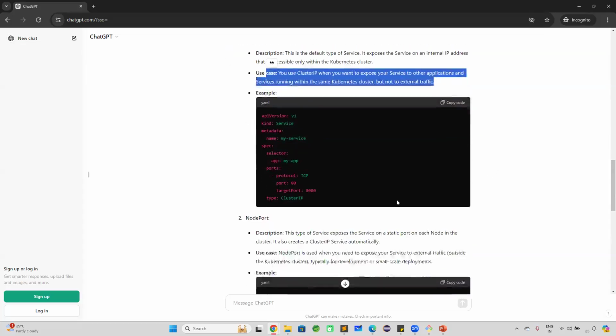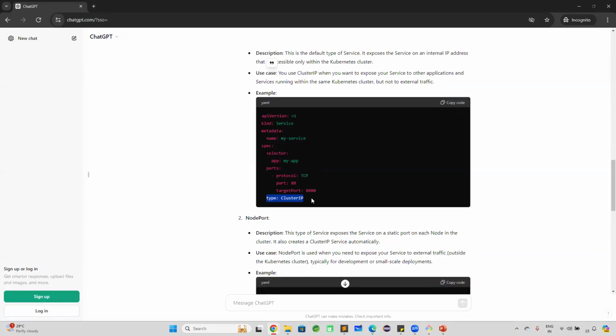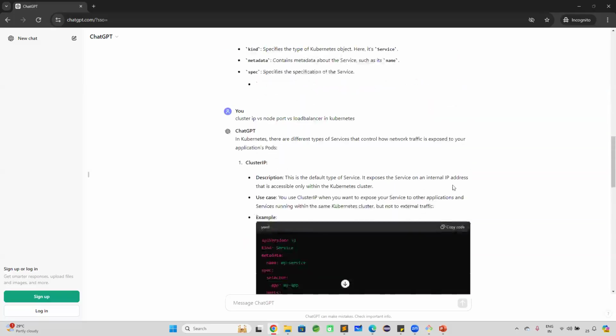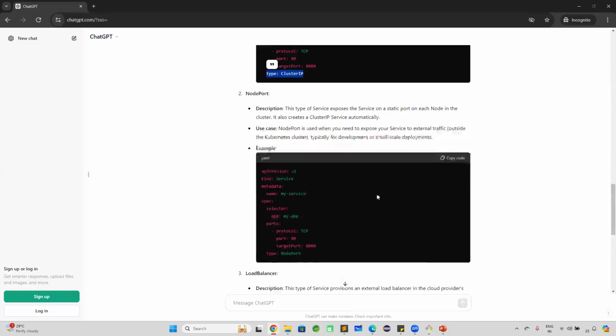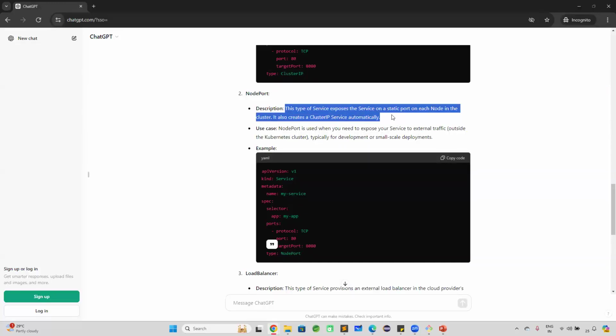When you want to expose the pods by using cluster IP service type, you can specify it as cluster IP. Even if you don't specify this, the default service is cluster IP only. And the next one, service type node port is available here. What is the purpose of the node port?